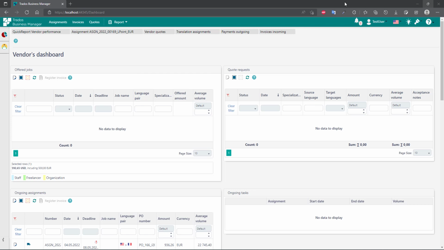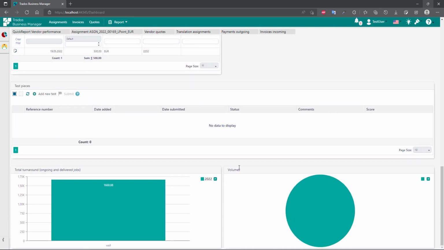In future, of course, we plan to improve it by adding, first of all, better communication between vendors and managers and probably end clients by providing some chats or other ways. But that's for the future. For now, that's about translation assignments, job offers, ongoing works, delivering files, issuing invoices, tracking them, tracking payments, and viewing reports, and this kind of dashboard.